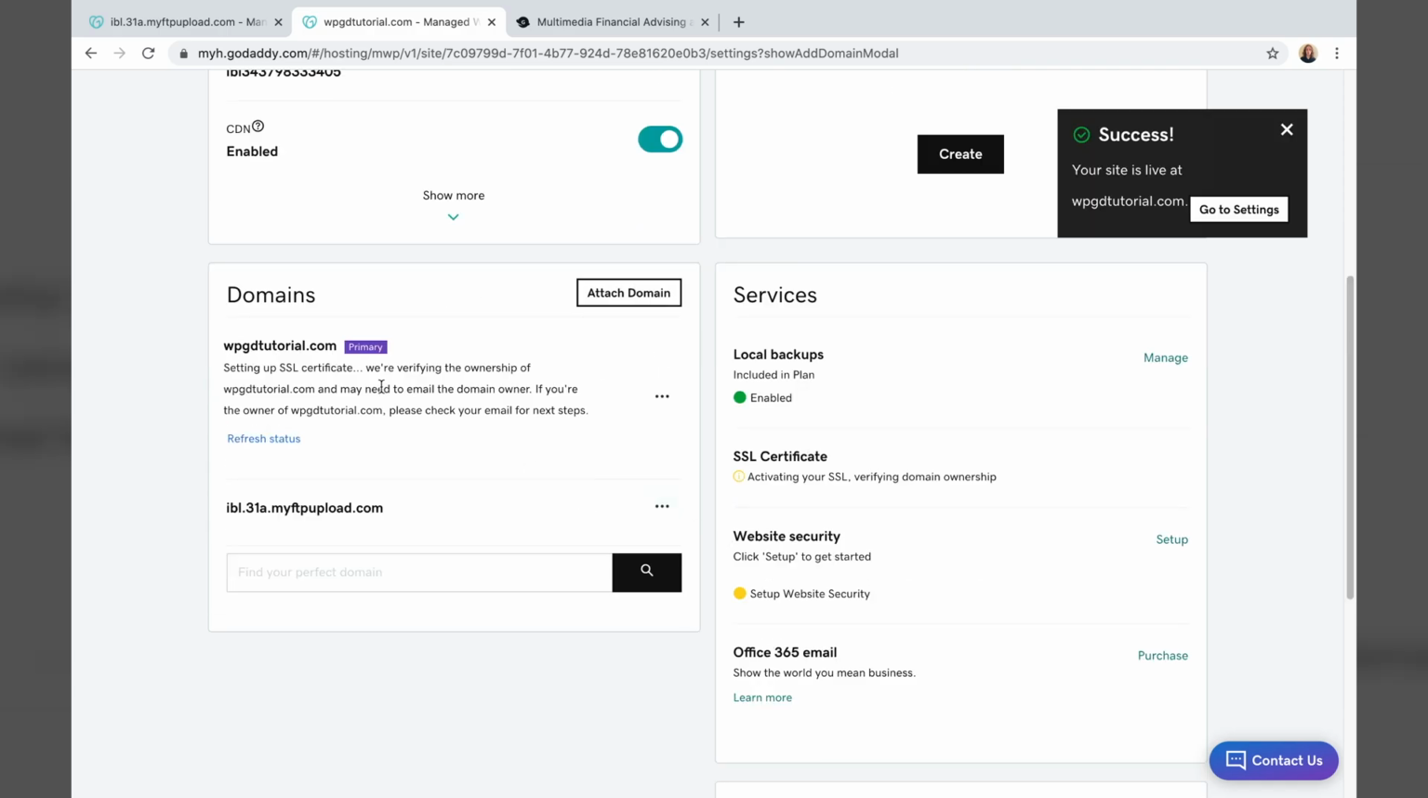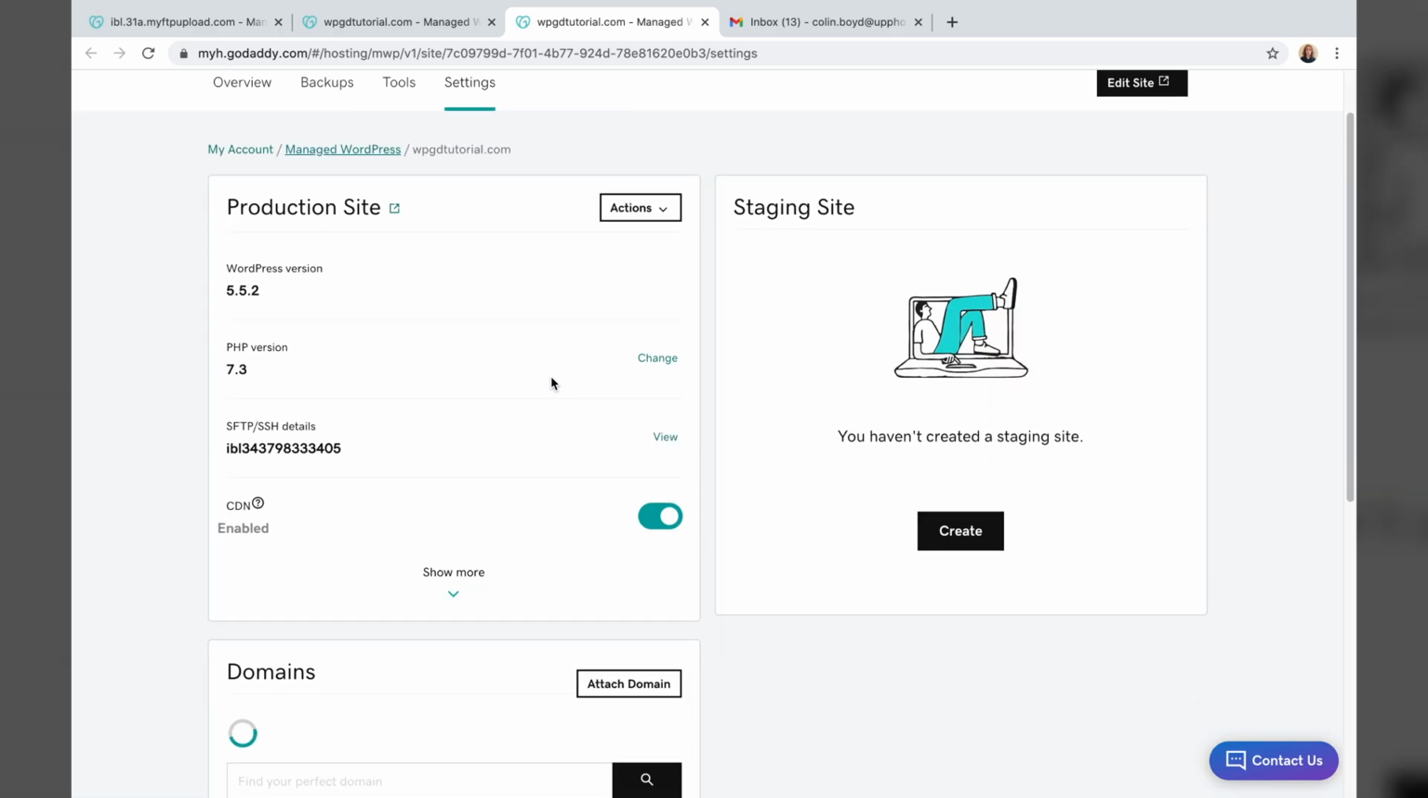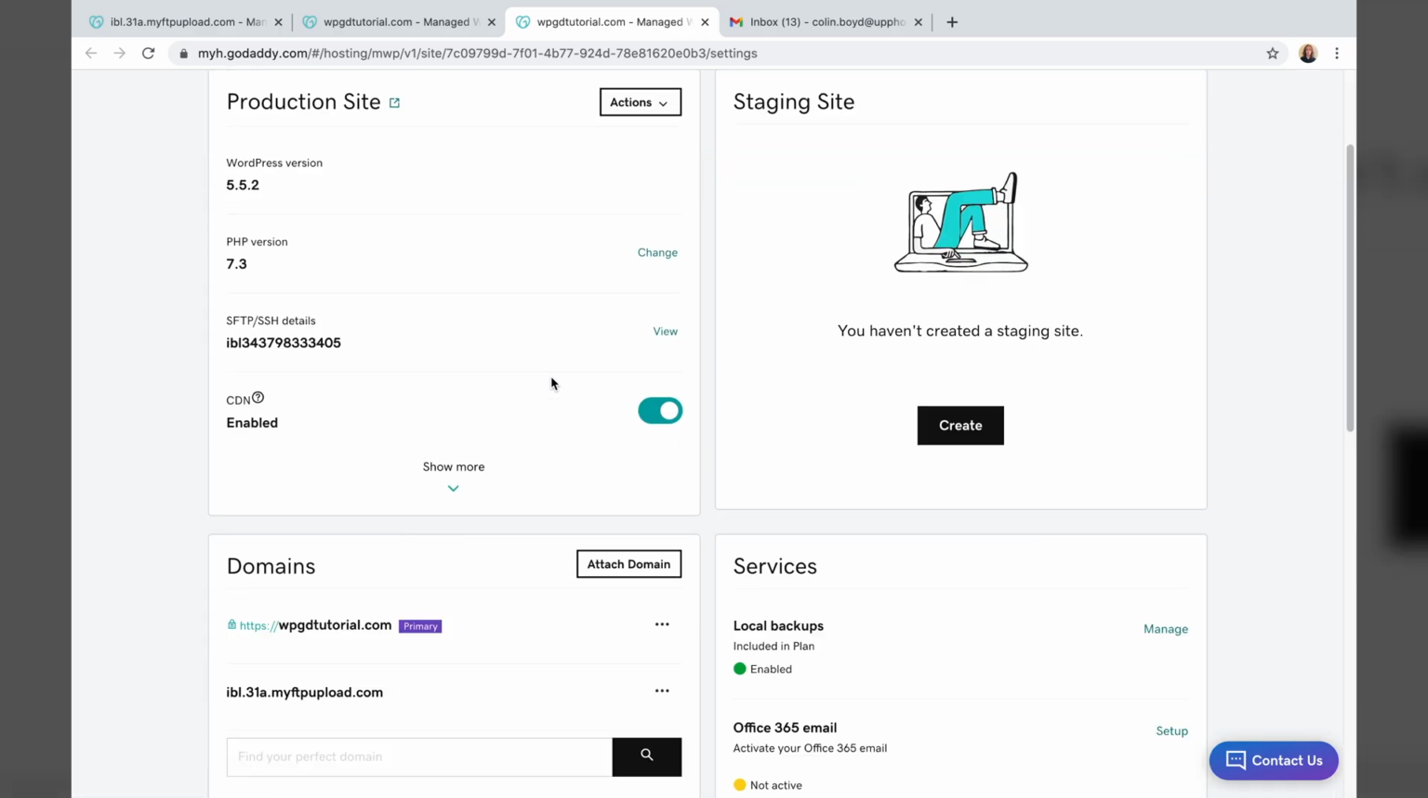GoDaddy will let you know your website is live with this pop-up in the top right. This pop-up also has a button that says Go to Settings. I'm going to click it just to show you where it leads. As you can see, it brought me to pretty much the same page we were just on.